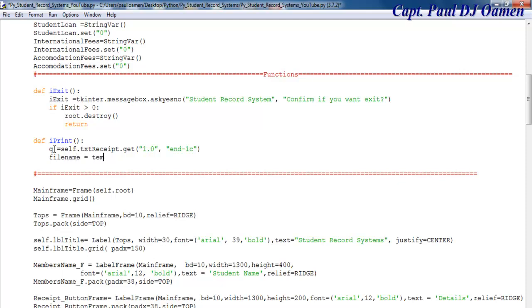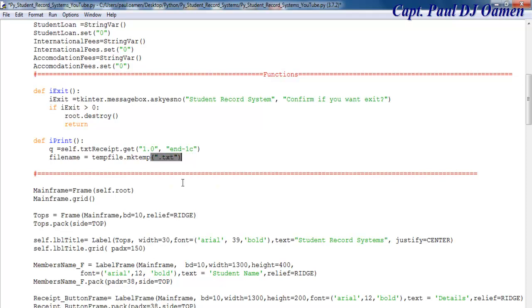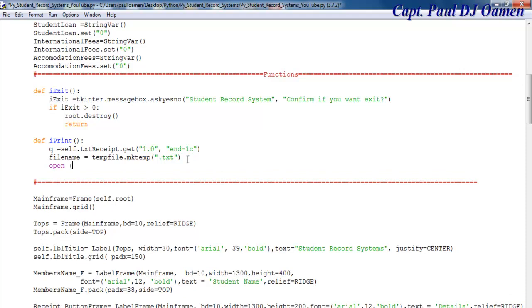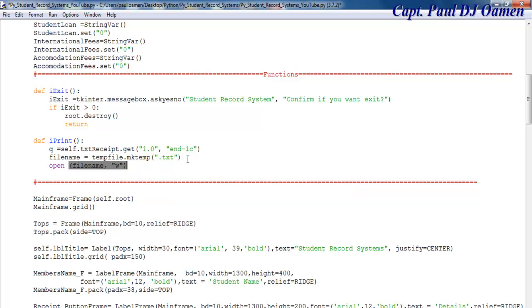Now I'm going to ask it, let's say filename equals tempfile dot mktemp. Okay, you see, make temporary file, be careful because there's another one, mkdtemp. But the one I want is make temporary file, mktemp. All right, so the temp file that I want to use is going to be a text file. You can always use a Word document file, the choice is yours. So let's say open, and what I want you to open is going to be the filename, comma, w, dot write. And what you want to write is in q.